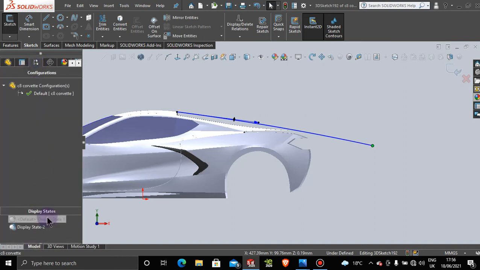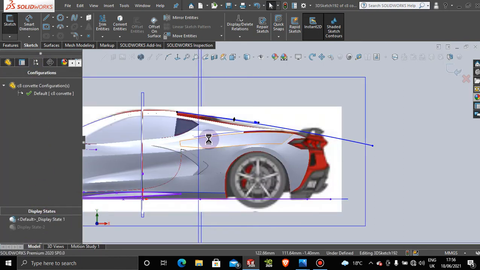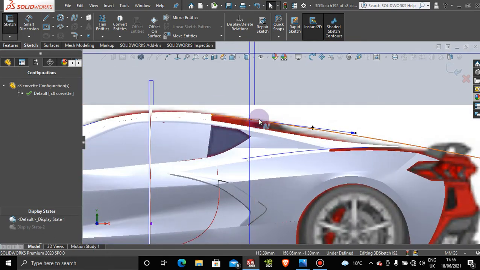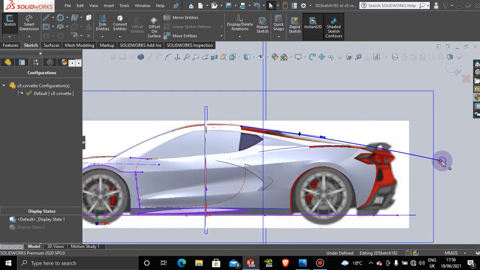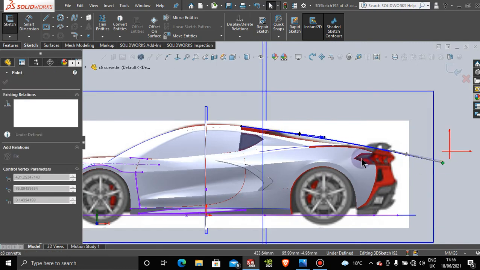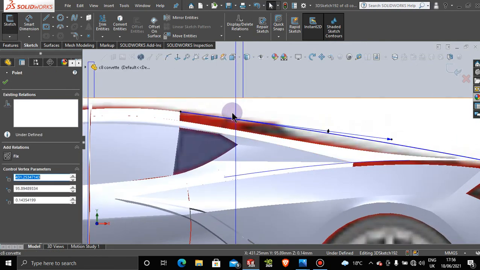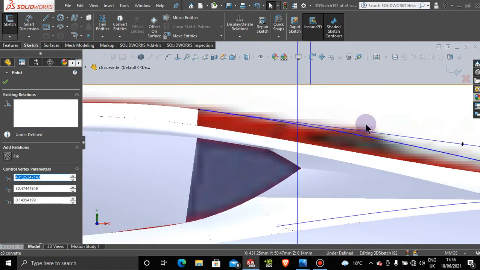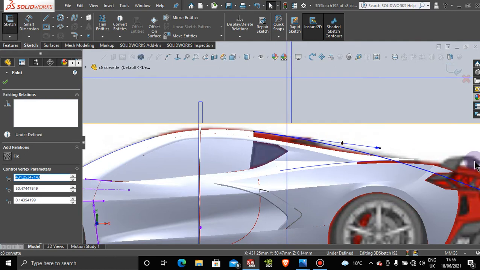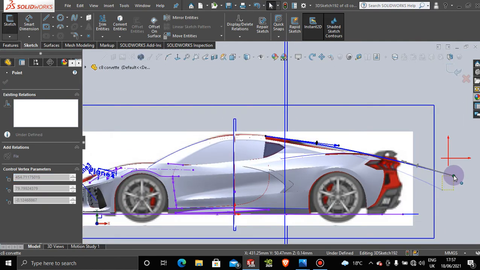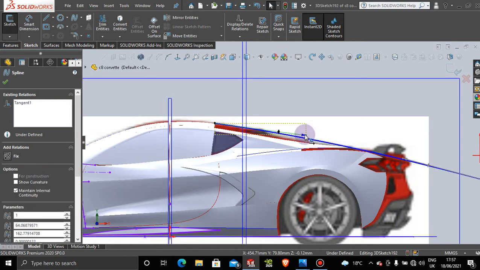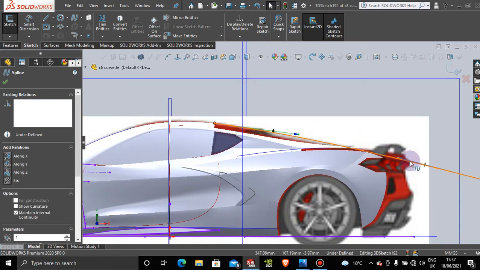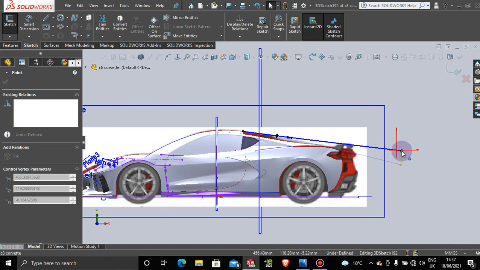So jump over to our first display state, and what we're looking for is this section here. And that looks pretty tangent with everything else here. Maybe we can pull it down a little bit more, and then we are much closer. And then with that, we'll obviously pull that a little bit in, pull that up, and then pull the line down.